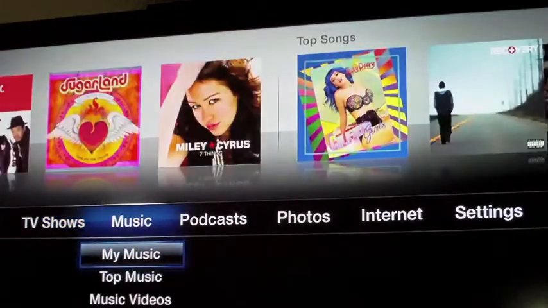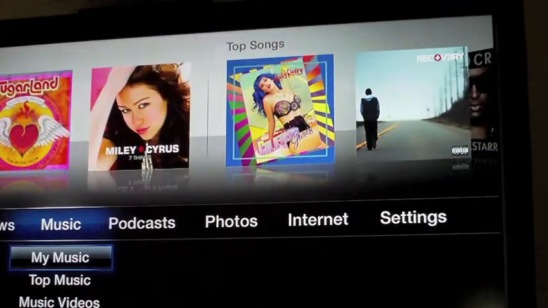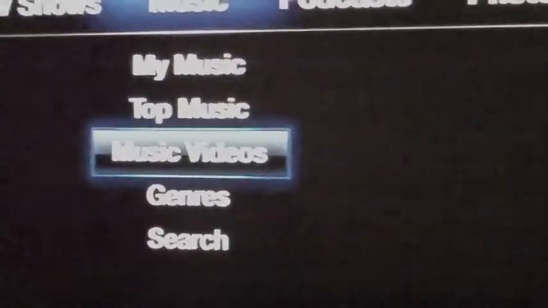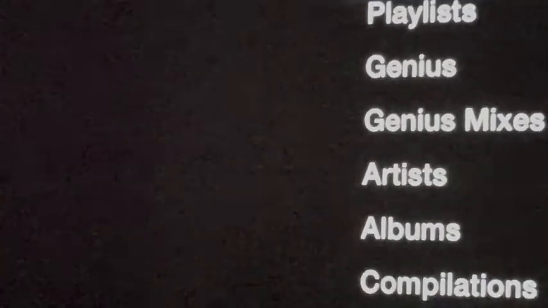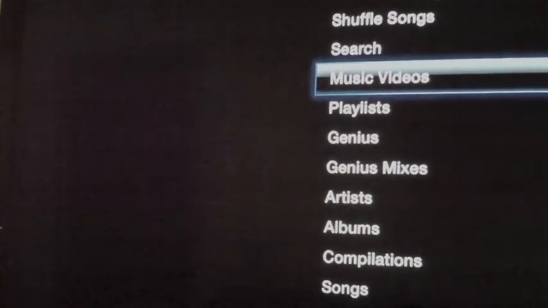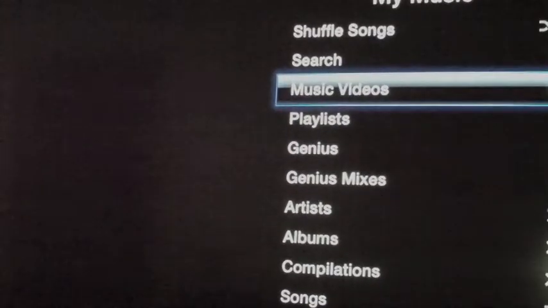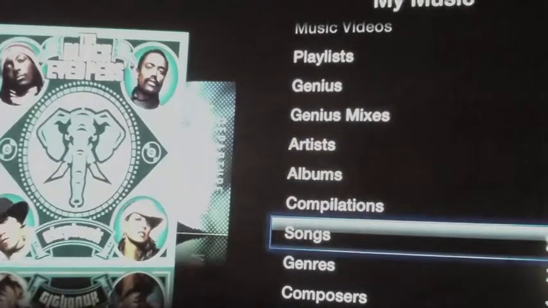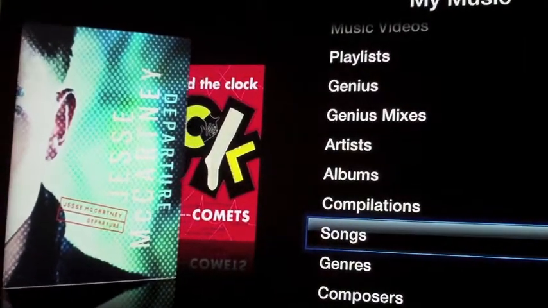Next column we have music. Oops, sorry guys. That probably made a lot of noise to you guys. We have music, my music, top music videos, genres, and search. Let's click on my music here. It randomly scans through some photos, some pictures of the titles, in no certain order. First, we have to pick songs. Pick songs, and as you can see, it's going through that. We'll click one.